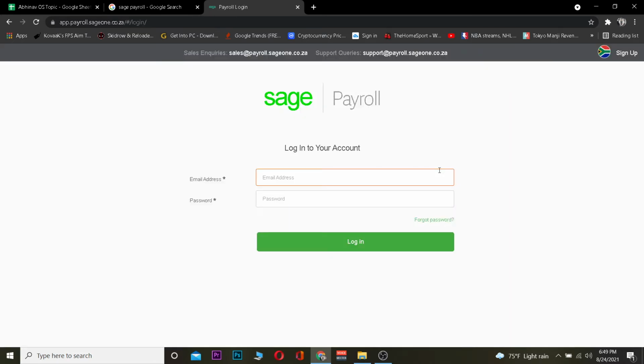And after this pops up over here, you need to enter the email address of your Sage Payroll account. After entering the email address, you want to enter the password. Now remember, you need to enter the correct email and correct password to log in to your Sage Payroll. If it is incorrect, then whenever you click on login, it's not going to log in to your account. But if the email address and password you enter over here are correct, then once you click on login, you should be able to log in to your Sage Payroll account. So that's basically how you guys can log in to your Sage Payroll account.